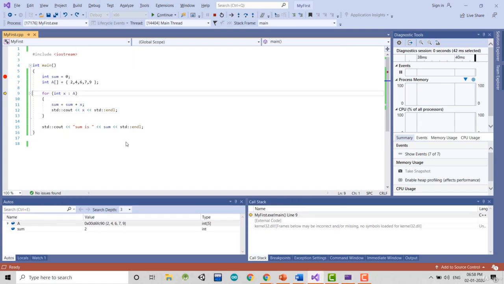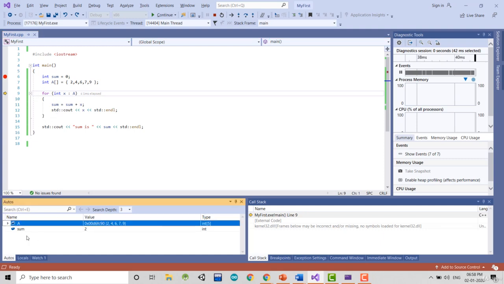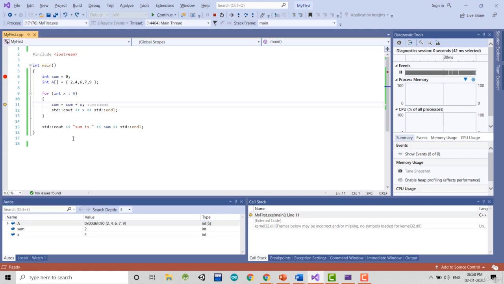Now again F10. Now continue. Now x is gone because it has finished the for loop body. Now it is again about to start the for loop. So x is not there in the watch window. Now if I press F10 again, x is there again and is having value 4. If I keep the cursor on x, you can find the value 4, and keep the cursor on sum, the value is 2. Now when this statement is executed, sum becomes 6. That is 2 plus 4 is 6.